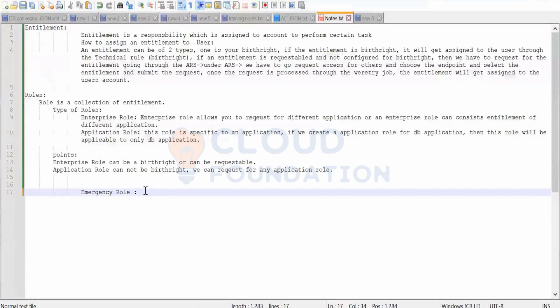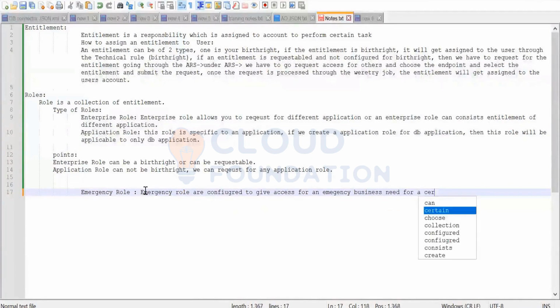Let me write a single line here. Emergency configure access. Emergency business need, and after that, this is how we deal with the emergency role.